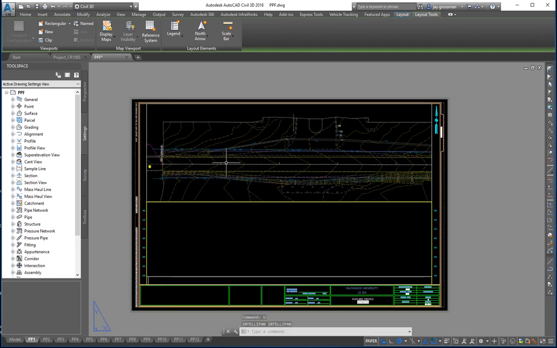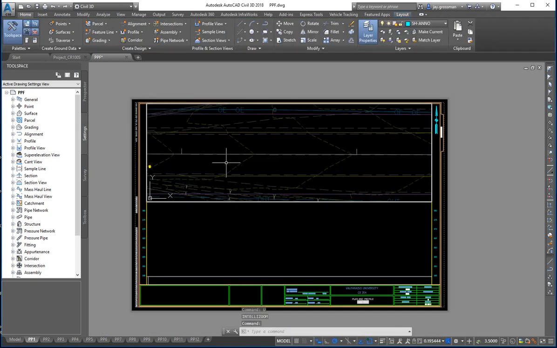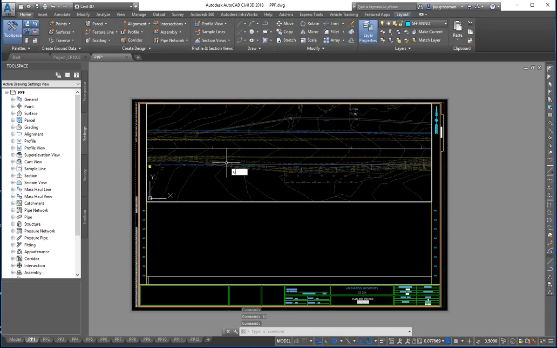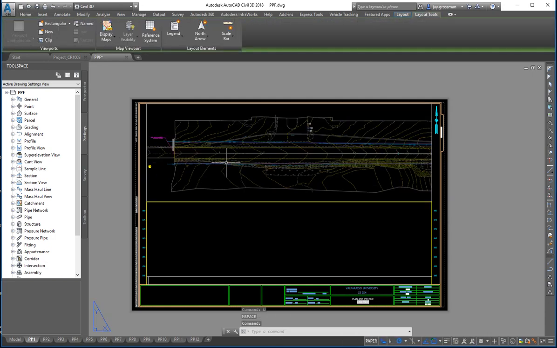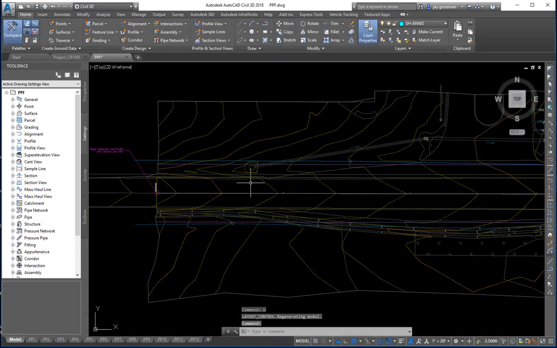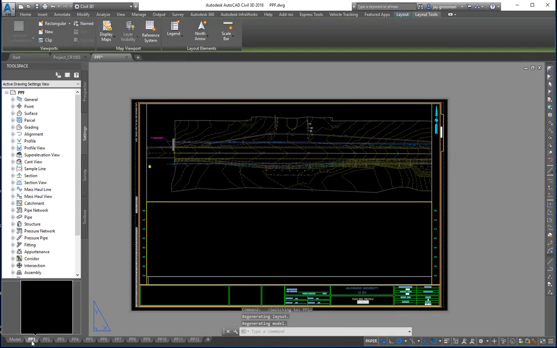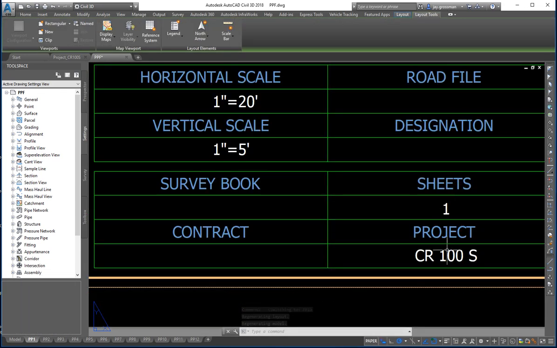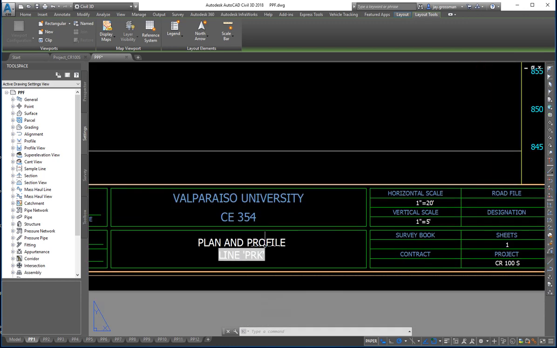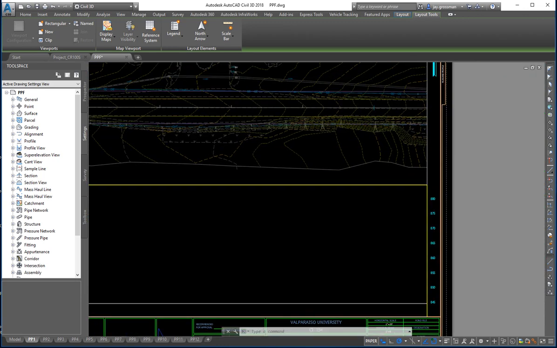So I'm going to undo all those changes I made, because I don't want to mess up where I started at. All right, so it was all nicely lined up for me. And it puts me back in model space. All right, so back to the sheet tab. This is called the layout tab. So PP1 is your first sheet, and down here it's labeled sheet number 1, County Road 100 South, Valparaiso University, all that. That's already filled in for you.